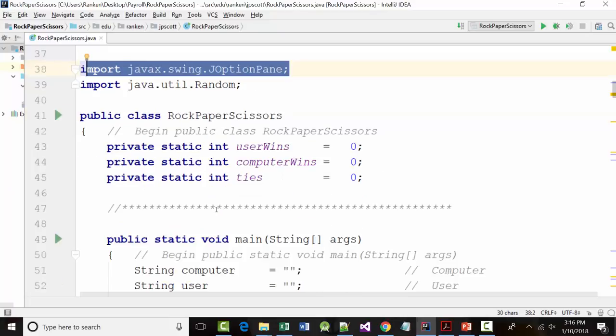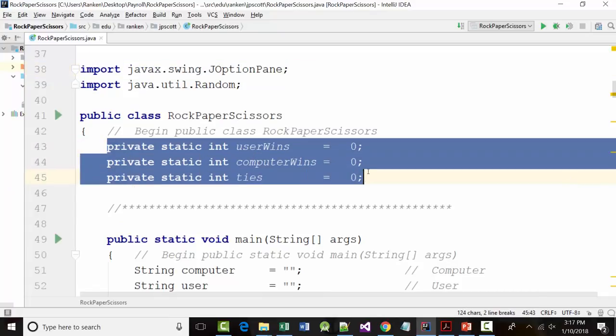So I made these global variables. Probably didn't have to, but I guess by that time I was too lazy to think about passing stuff around. So I have user wins, computer wins, and ties.